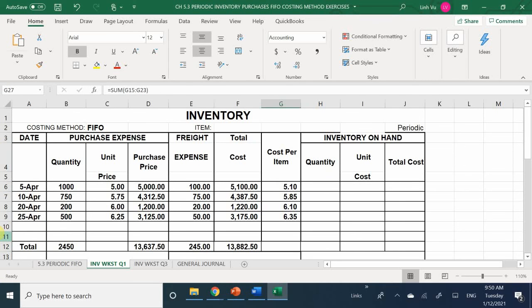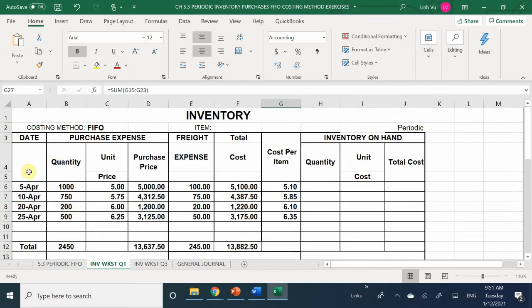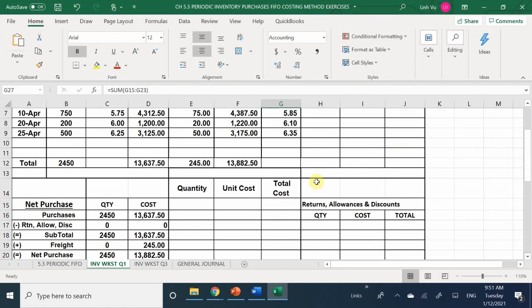Which one's the first batch that we purchased? April 5th, 1,000 units. Correct. That's the first thing I purchased. Now let's look at this carefully. How many items did I sell? 1,850. So how much out of this entire batch am I going to sell? All of it. Good.